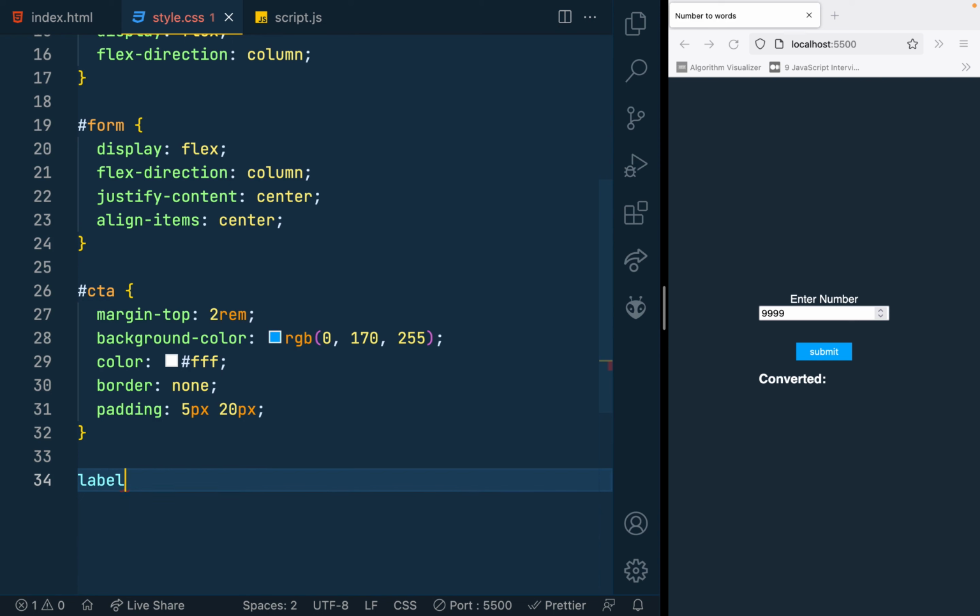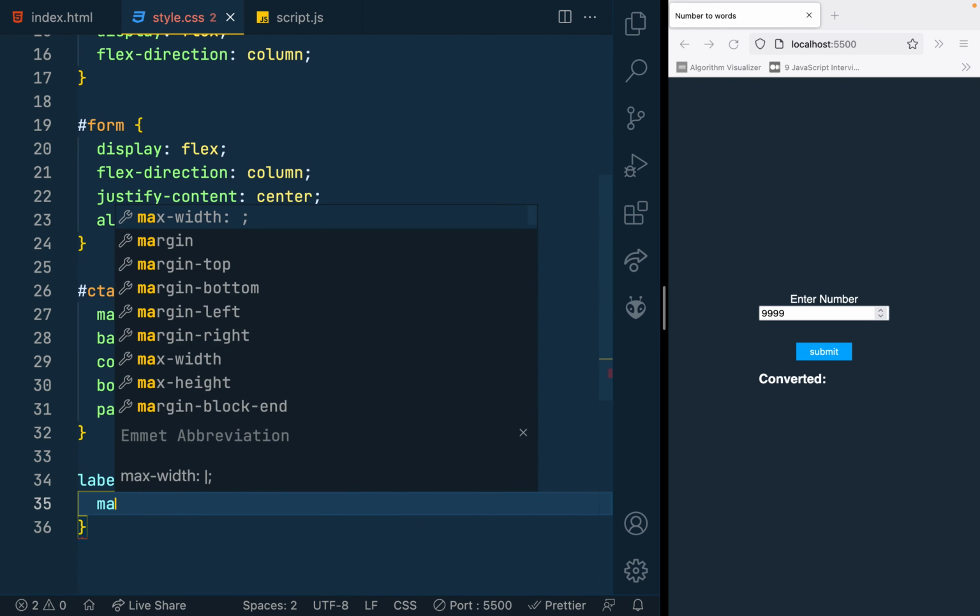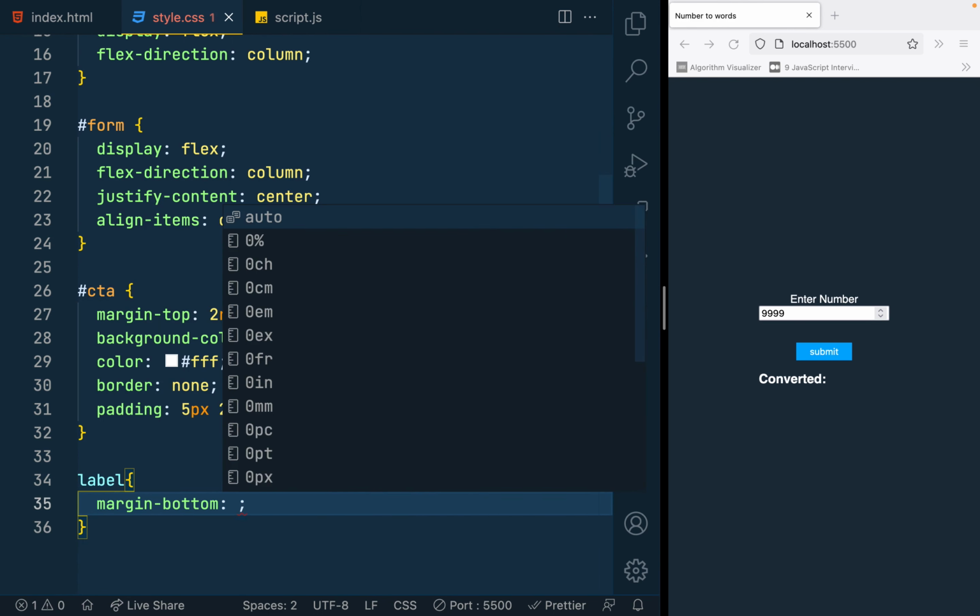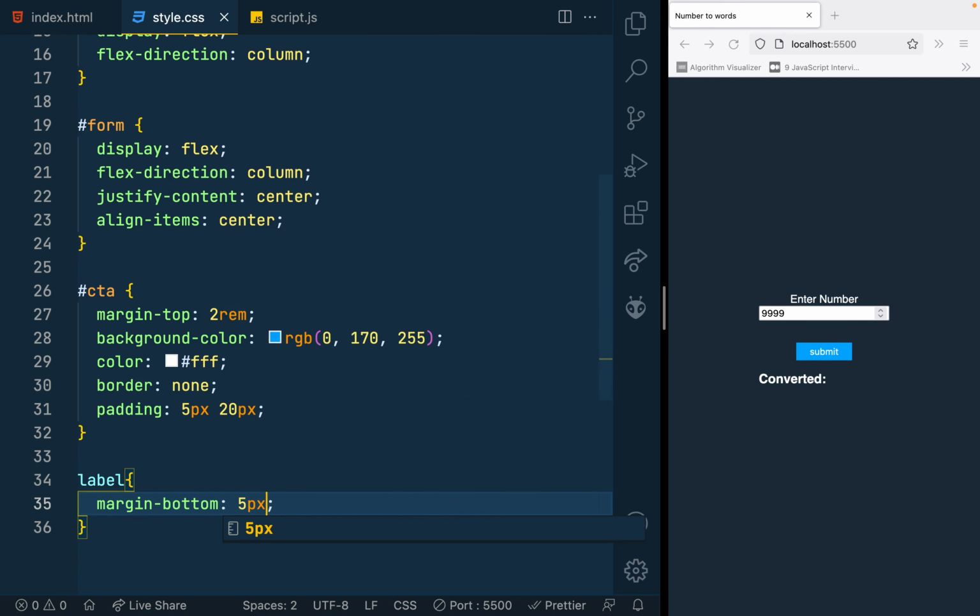Okay, let's just give the label margin bottom of 5 pixels. Let's keep them far apart. So I guess this is it for me.